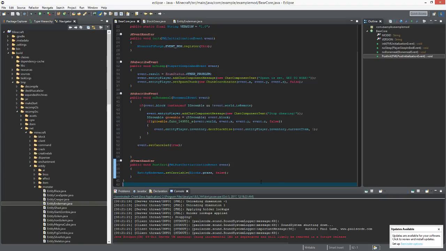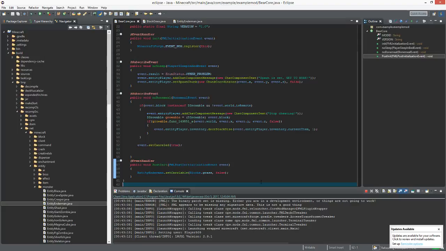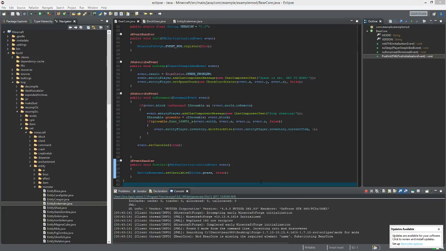not blow their ears. I'm going to load the game and make sure it works. And I will test this basically over time. Just spawn like 50 Endermen, because they have like a 1 in 20 chance to pick up a block.